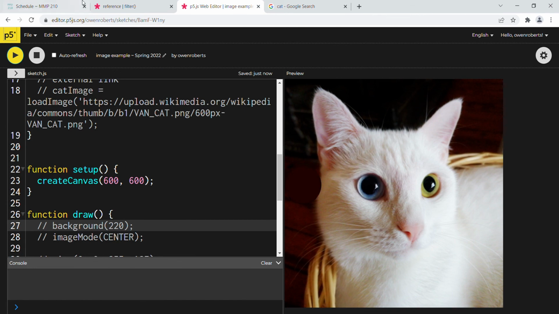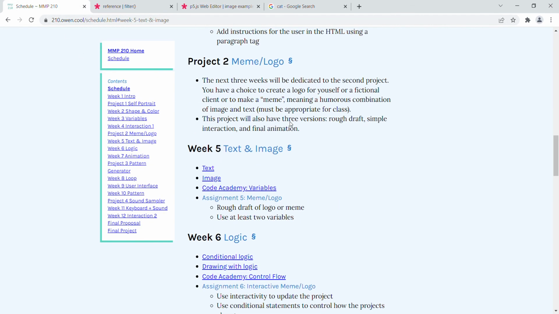And just to recap the project, you can do a logo or a meme or anything that combines text and image. I used to just do a logo for this, but not everybody has a logo design that they want to do. So a meme is also a good option for combining text and images, but you could also make something completely original.